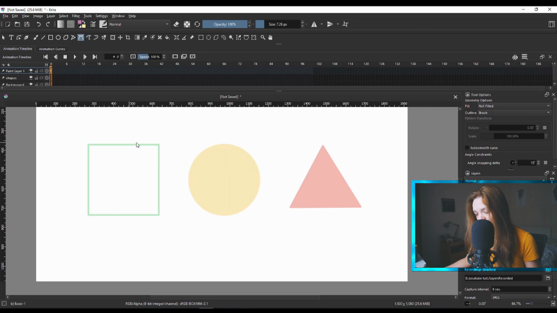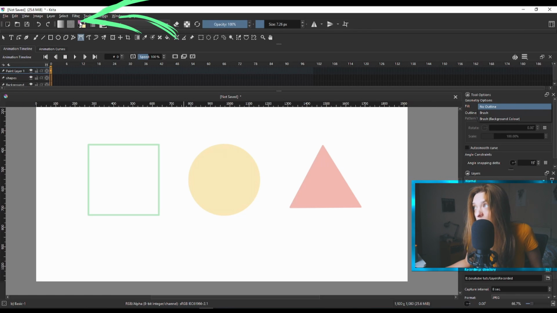So if you want to recreate this shape over here, obviously you need to examine the shape. It's a green outline with no fill inside, so I'm just gonna set no fill and the outline to be the brush. You can set this to have no fill, no outline, sorry, or to have the brush with the background color, or just the brush. The brush with the background color will take this second color over here. It will not take the first color that you have here.